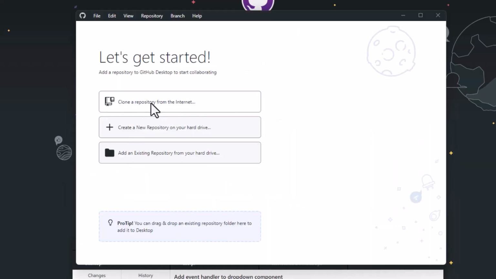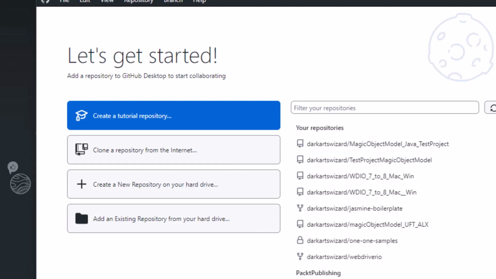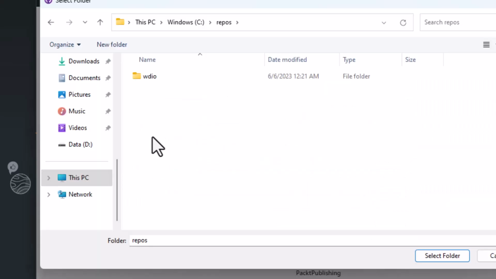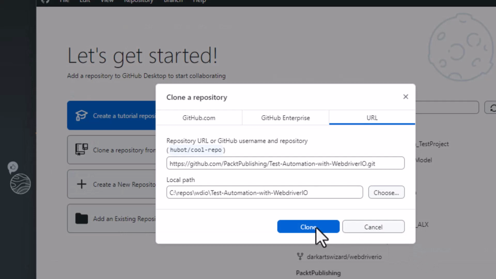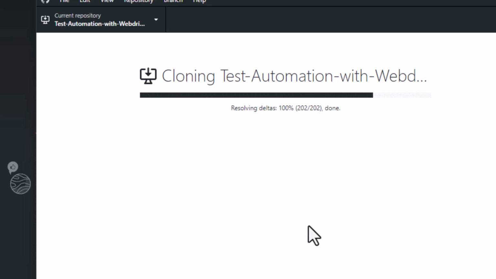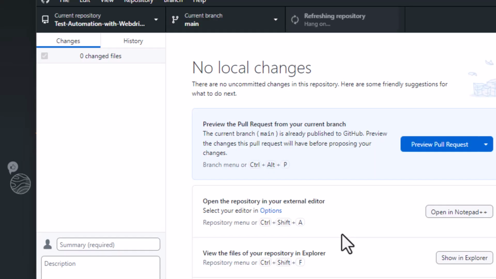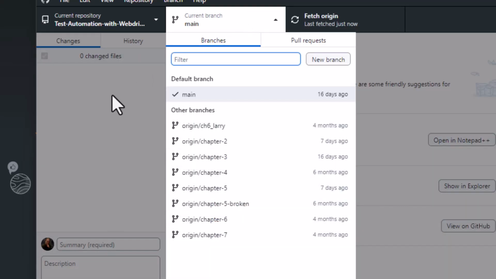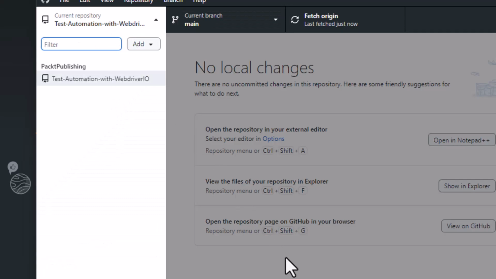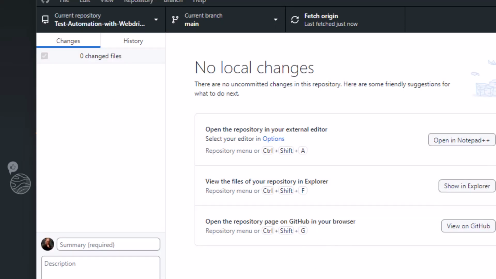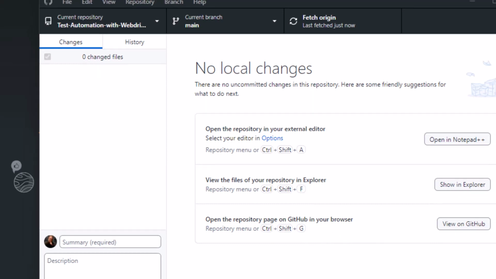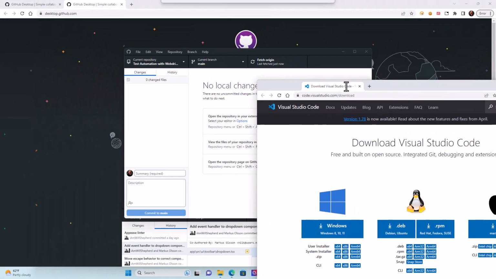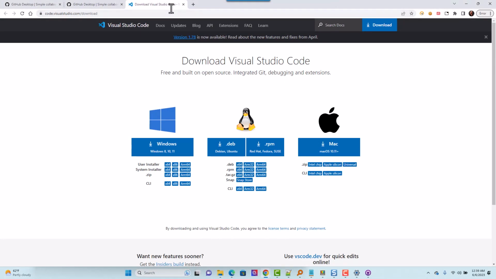We'll clone a repository from the internet. We can find it under the Packt Publishing, Test Automation with WebdriverIO, and we select what path we want it to be stored in. Click Clone. Next thing you know, the cloning has completed. And we can see our current branches, the different chapters, our history. It's a very good tool for using. It will also automatically take your code changes and put them into a stash and will remind you when that stash is about to be overwritten.